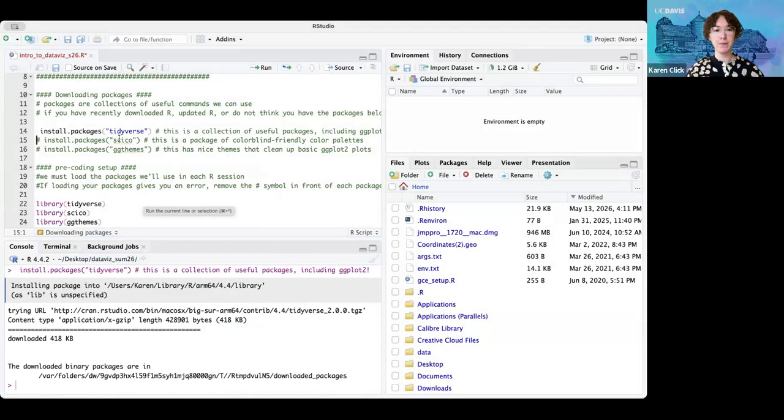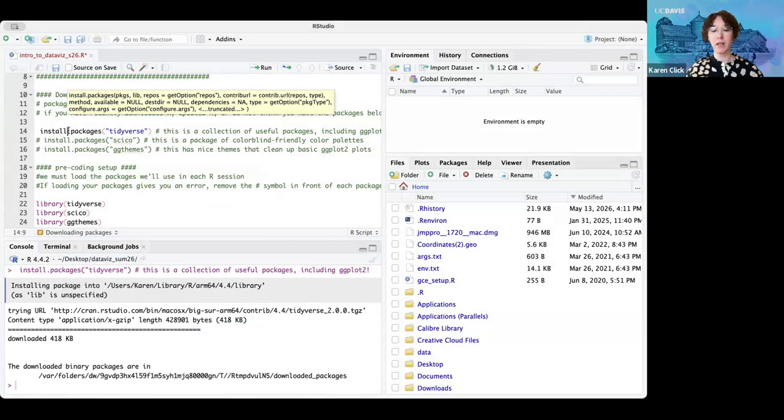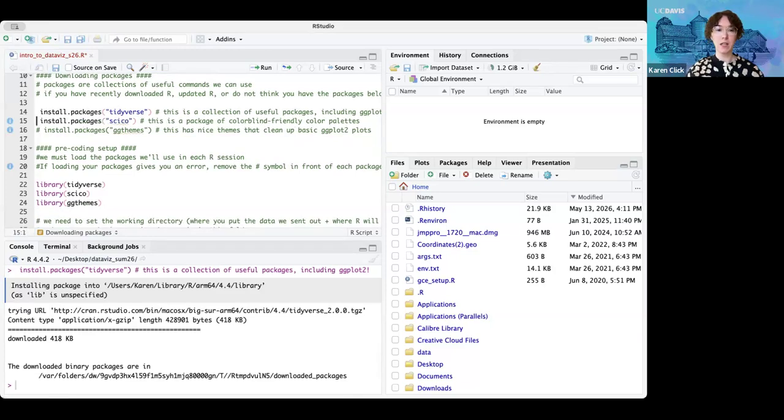Yours probably won't. The other thing you can do to run a line is click in the line again, make sure your cursor is in that line, and on Macs, you can hit Command Return. And on Windows PCs, you can hit, I think, Control Enter. Either one of those works to run a line of code. And you'll see once I've run this line, install.packages tidyverse, R works on it here and then lets me know that my package is downloaded. So you're going to go ahead and do that for each of these lines: delete the hashtag, and then run each line to install your packages. I'll give you a second to do that.